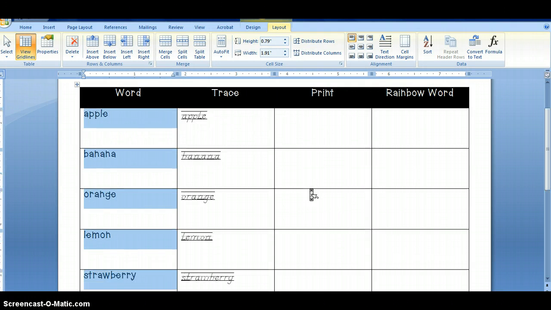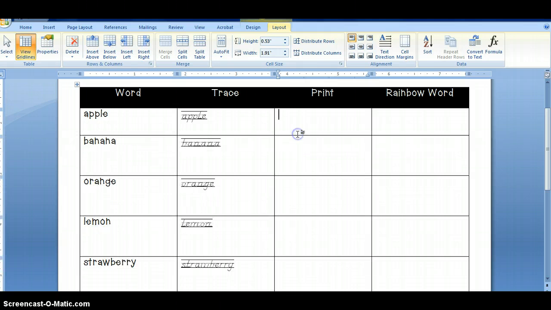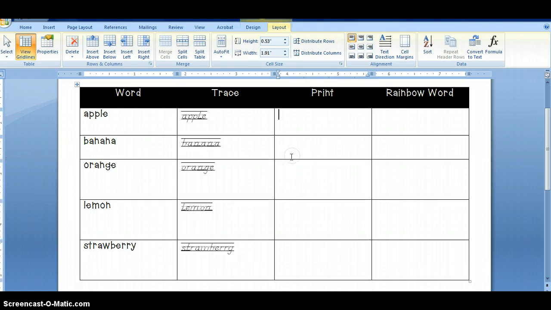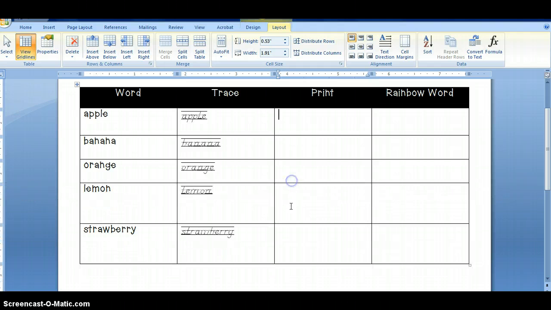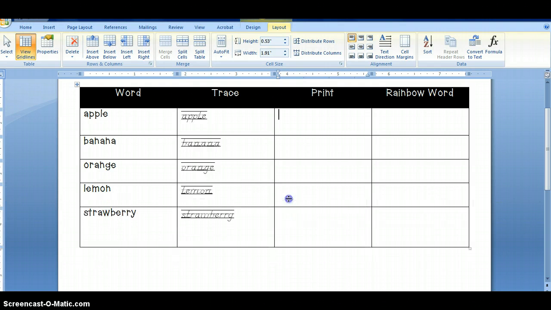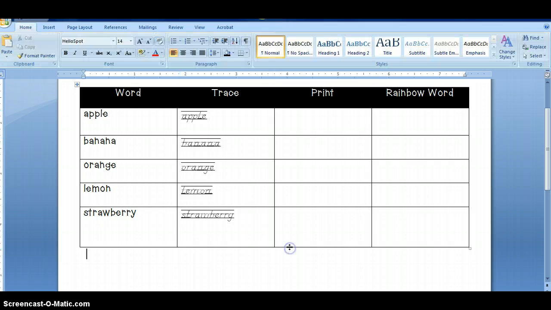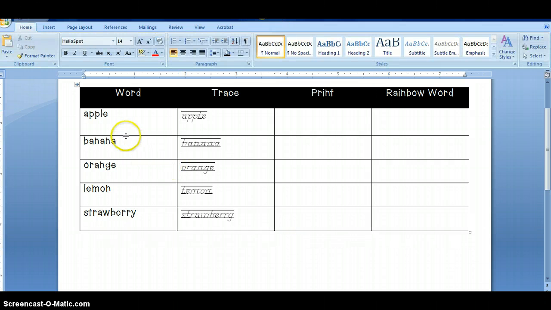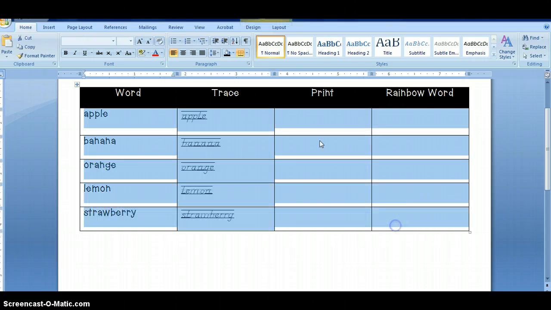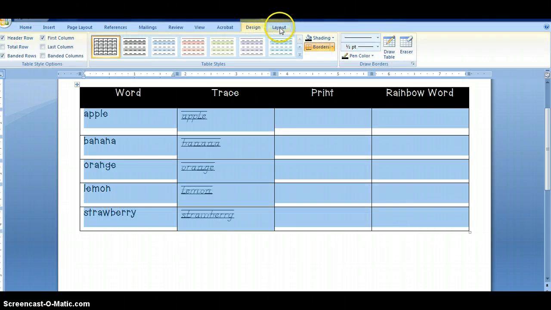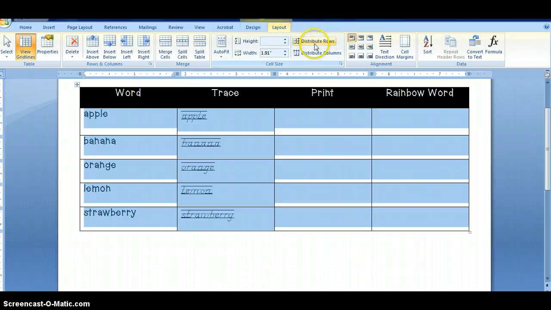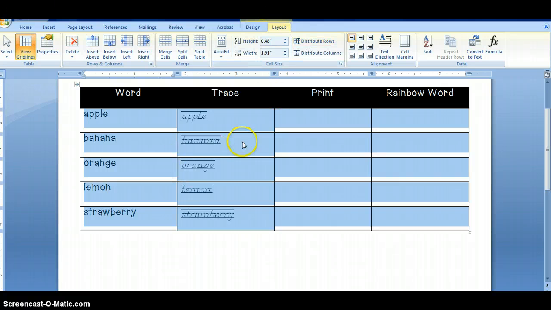Now if you notice, the size of the table increases if you change up the font. So the new version makes the sizes almost the same, but if you realize that all your rows are not the same size, you could fix it still. What you want to do is highlight the rows, and under design, layout, you can distribute the rows, this icon here, and it makes it all the same size.